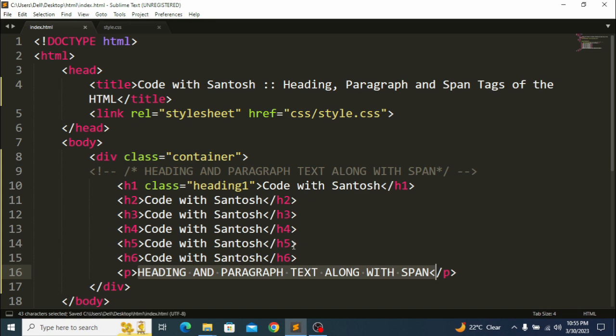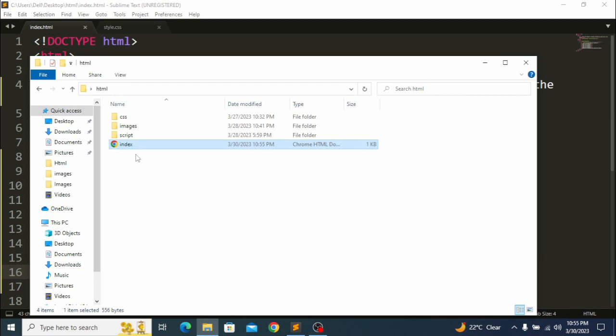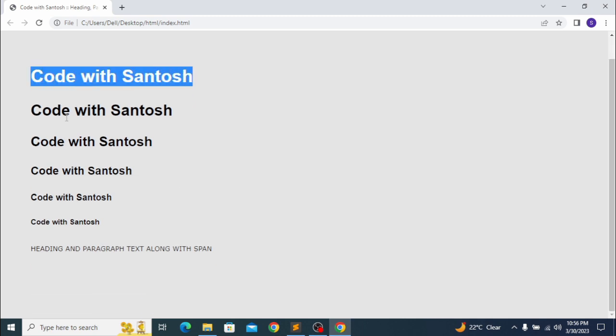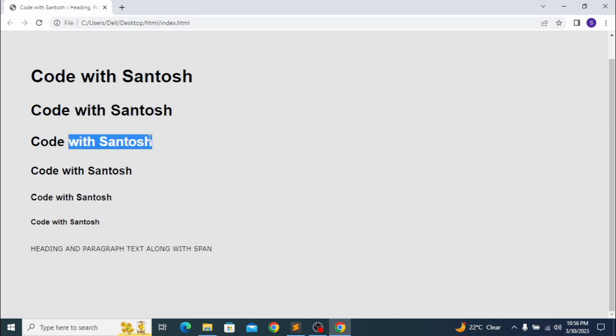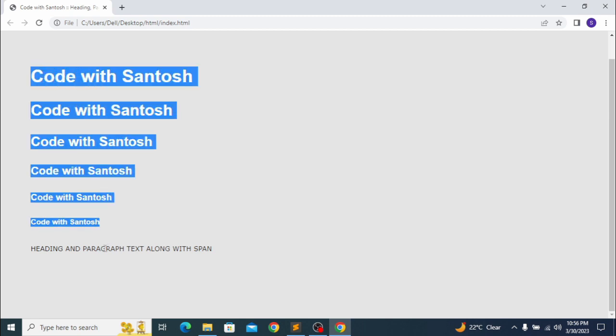Let me save this page and run it in a browser. Let me open it in a browser. So this is our heading tag. This one is H1, this one is H2, this one is H3, H4, H5, H6, and this text is in our normal p tag. It means paragraph text. So we normally use these headings and paragraph text.